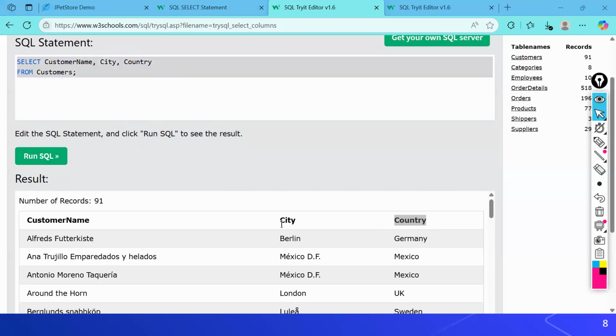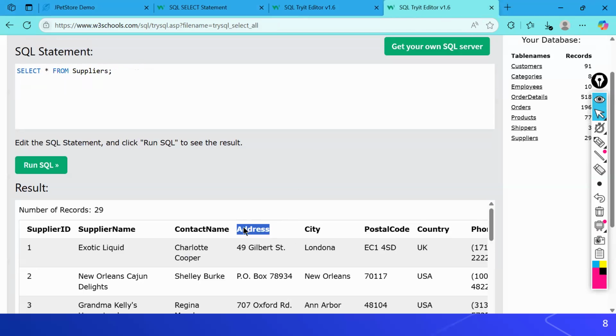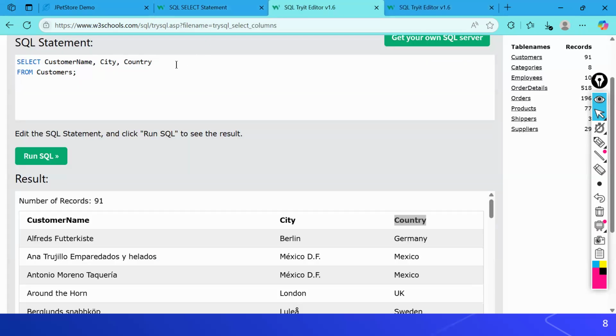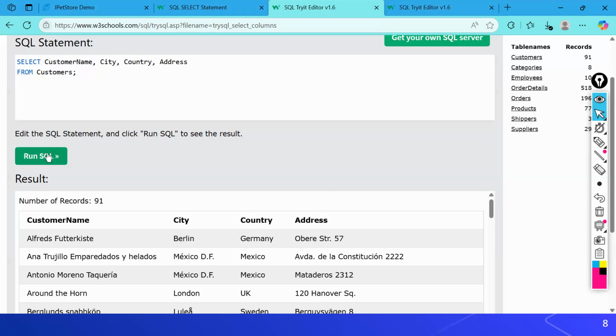Other than that, you can just keep putting the column names. Let's say I need address also. I can just put that address. Make sure that you're putting a comma. Comma is a separator between column names. Now we're getting address also. So you can get all these values in any order you want.